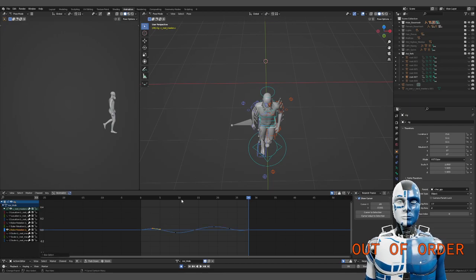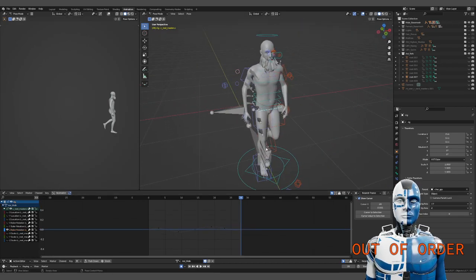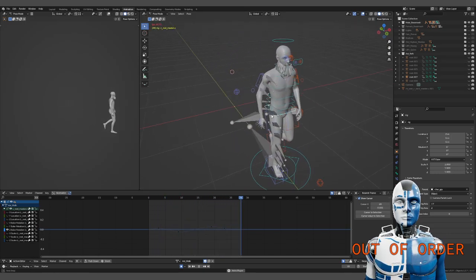Why is this handle type so? Shouldn't it be like both sides? Is that what aligned is? No. Free? I don't know. I mean, it works, so if it works, it works.